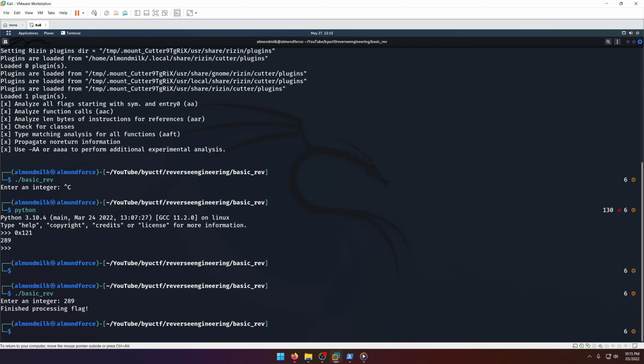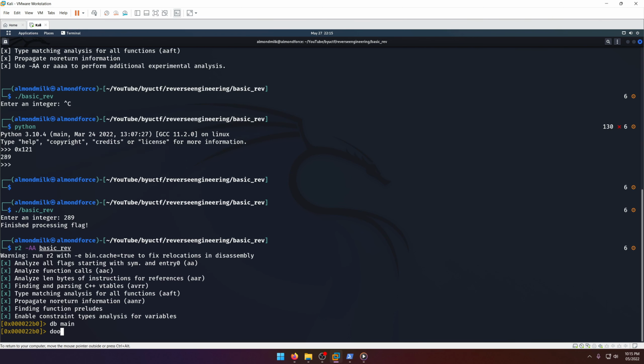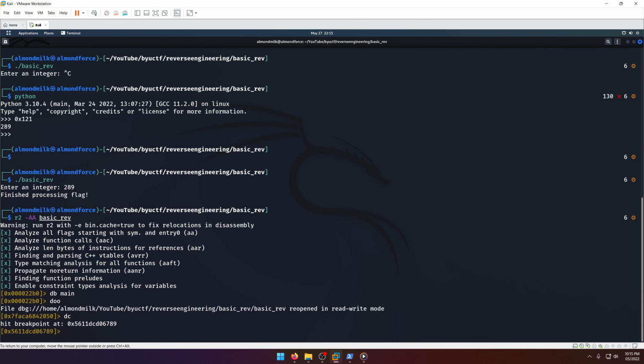And we can do that in Radare too. So let's go ahead and crack this sucker open in Radare2. Well, command line Radare2. And we'll go ahead and do a db at main. We'll do a doo to go ahead and reopen it in debug mode. dc, so we breakpoint at main.